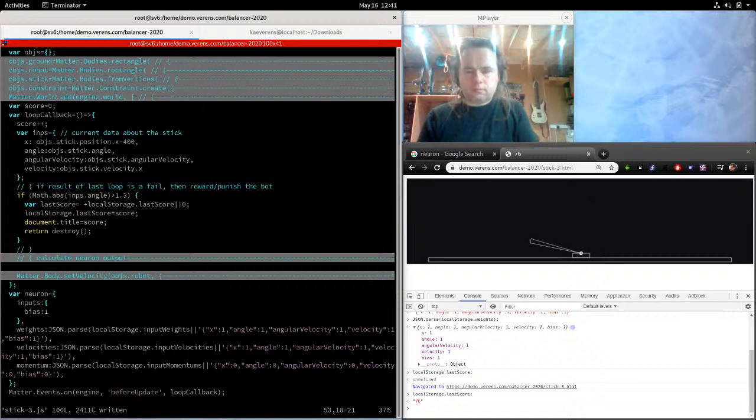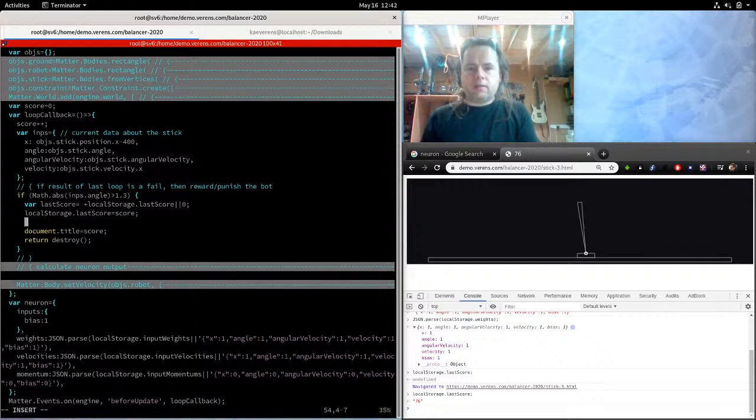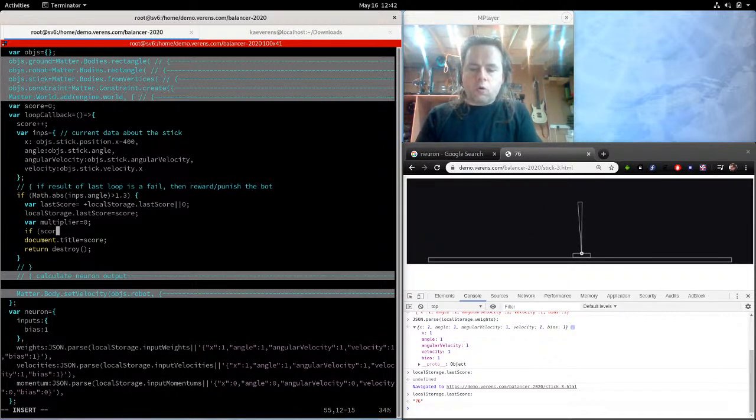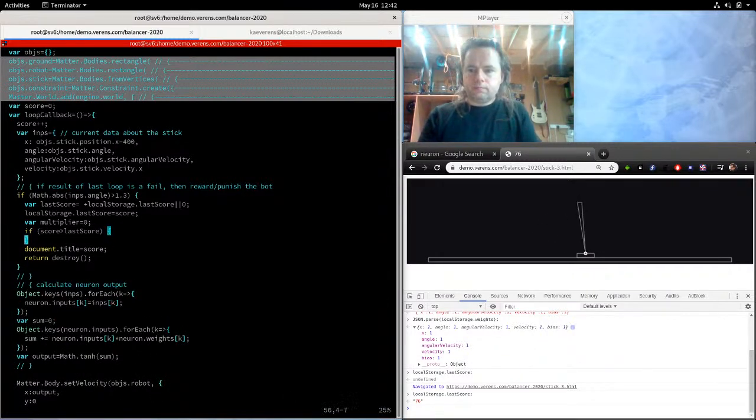Okay. Right. Now, punish or reward. Which are we going to do? Well, to do that, we need to know a multiplier. The multiplier is basically the punishment or reward amount. Var multiplier equals 0. We started off with 0. Now, if we say that the score, the current score, is greater than the last score, then we're going to reward it.